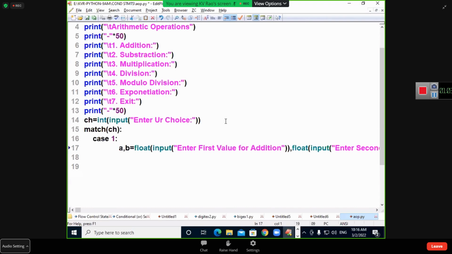You are not remembering because it is called which concept? Multi-line assignment. I already explained multi-line assignment. We should not get confused about that. Okay, immediately I will do what, my dear students? Sum is equal to a comma b, a plus b. Finished.